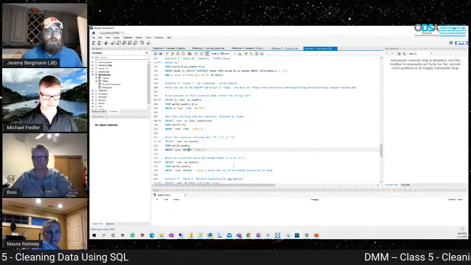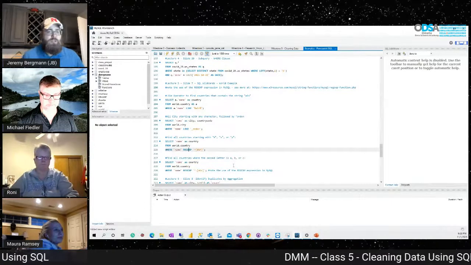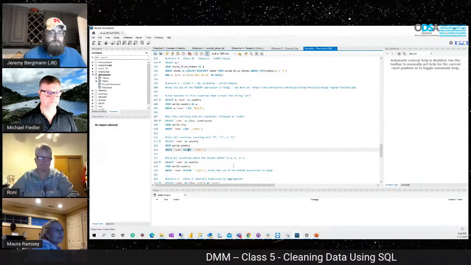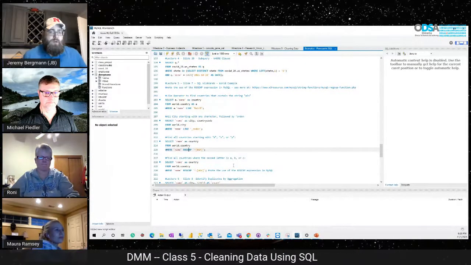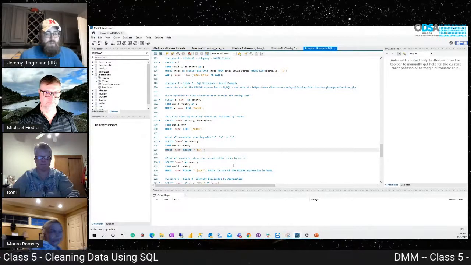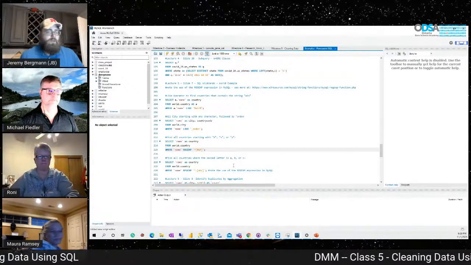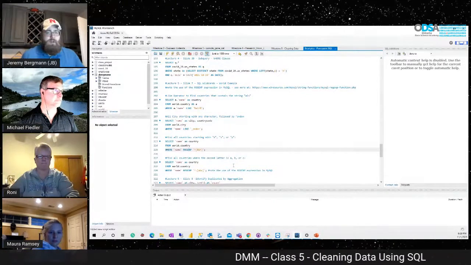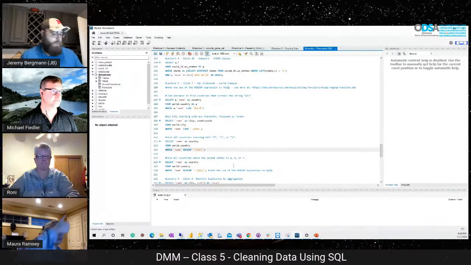Is everybody able to find that file on Google Drive and able to load it up in MySQL Workbench? Go ahead, if it works for you, give me the thumbs up once you're able to do that.